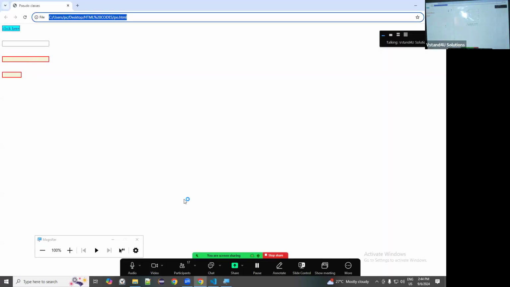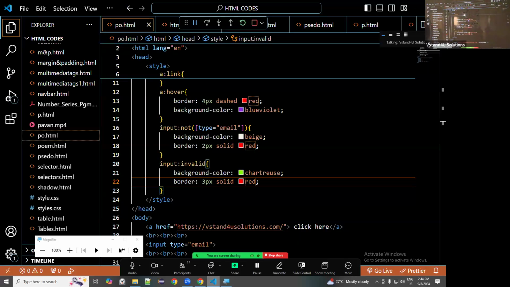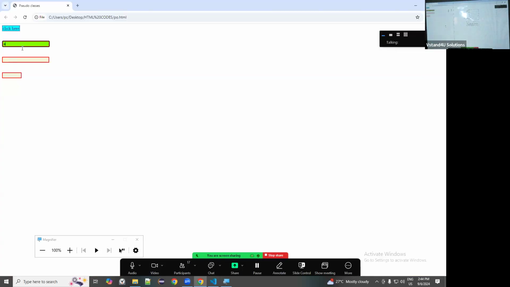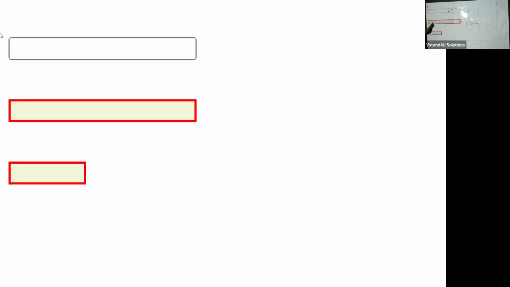So for which one am I giving it? Email. Okay. See, this is my email. Why am I not getting this border color here? Let me zoom this. Here you have given beige and red color border, and here also you have given beige color and red color border. Why am I not getting it here? Because there you have mentioned type is equal to email. Yes or no?